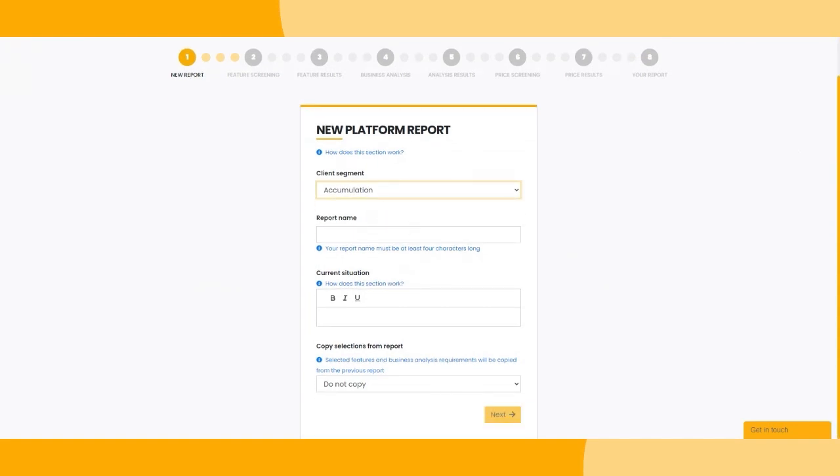And then you start with the due diligence report from stage 1 in terms of giving it a name, articulating your current situation, and also another thing that you can do is copy from previous reports, which will show you your selections if, for example, you run segments and a lot of the things are the same. But that is for the next time.